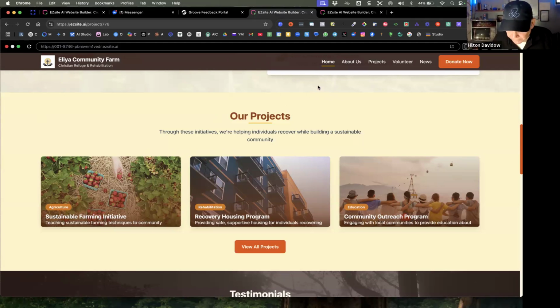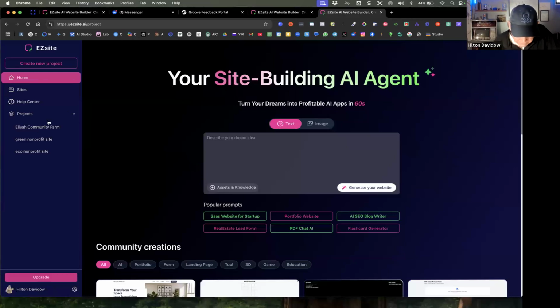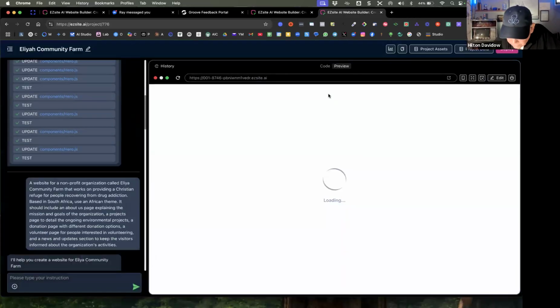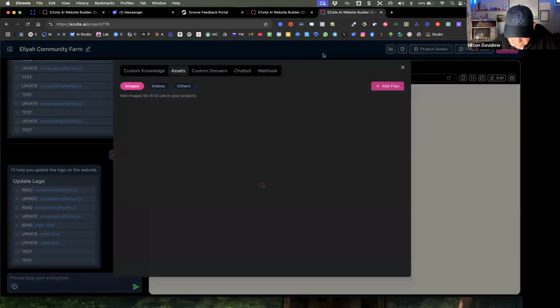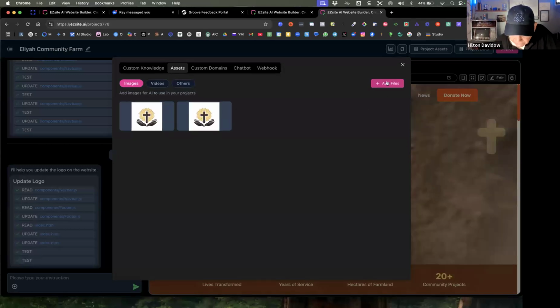So when you're building on here, you can go to project assets, and you can add files. And so I was looking, okay, so how do I get a link for this and give it to the link or whatever?